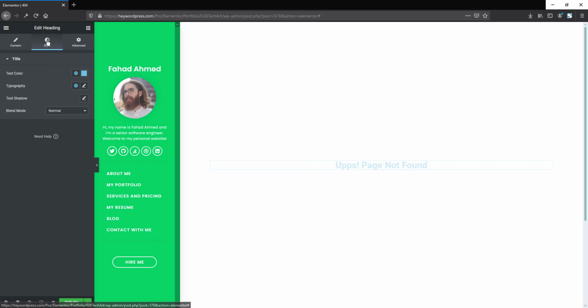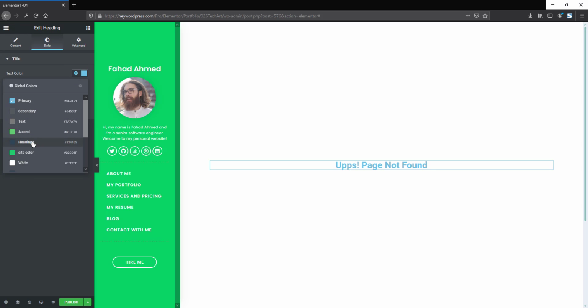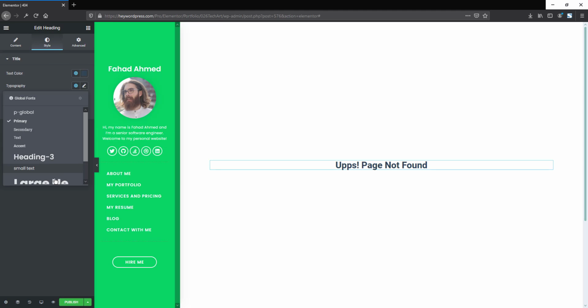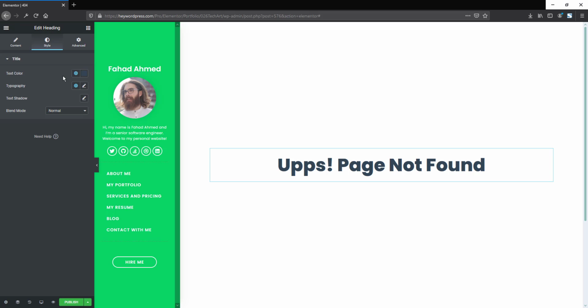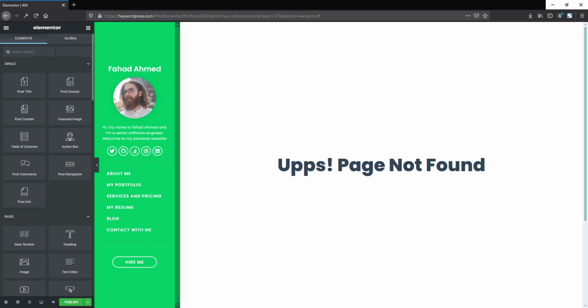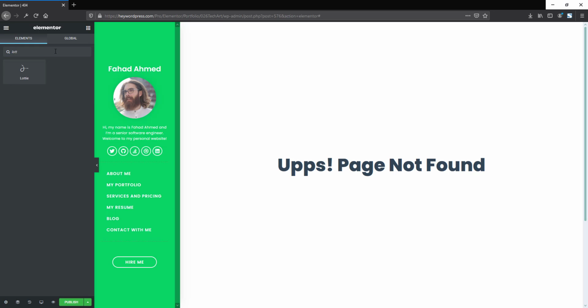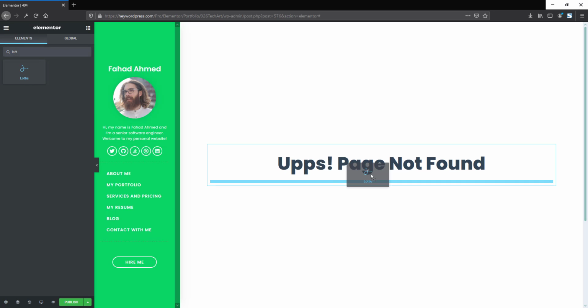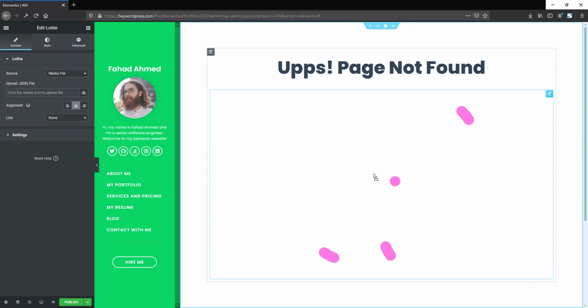Now go to the style tab, change the color to this one and the typography. Okay, now it's looking good. Now go to the element and search for Lottie. Here it is. Let's drag it to here.